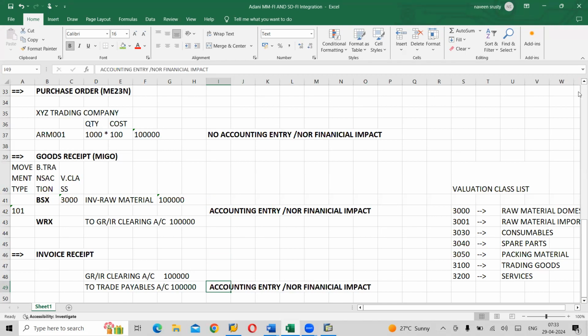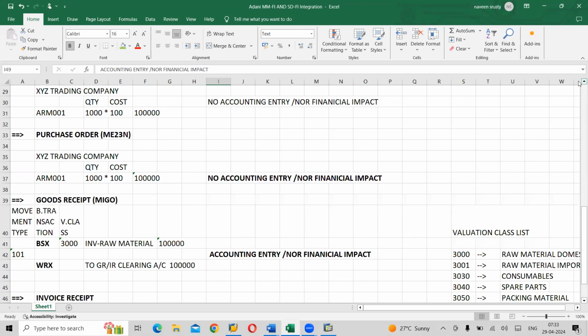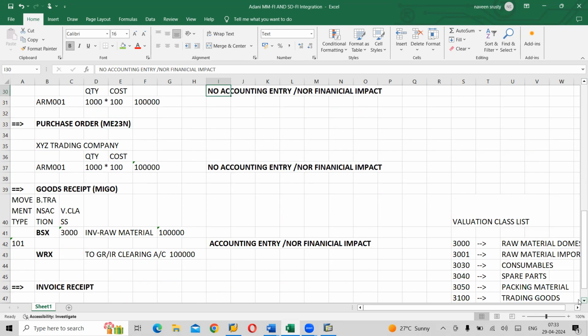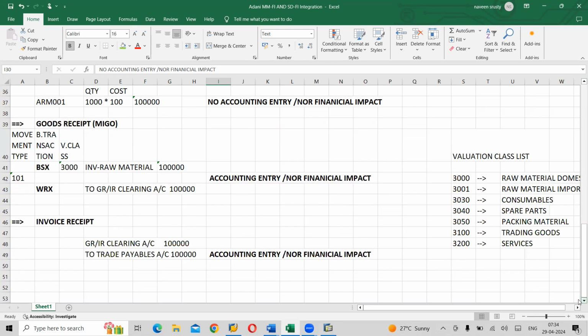Whenever a purchase requisition is created, no accounting entry. Purchase order is created, no accounting entry. Whenever GR is received, goods movement will be there. Whenever we receive goods, then the accounting entry will be impacted. Okay. Next one, vendor payment.